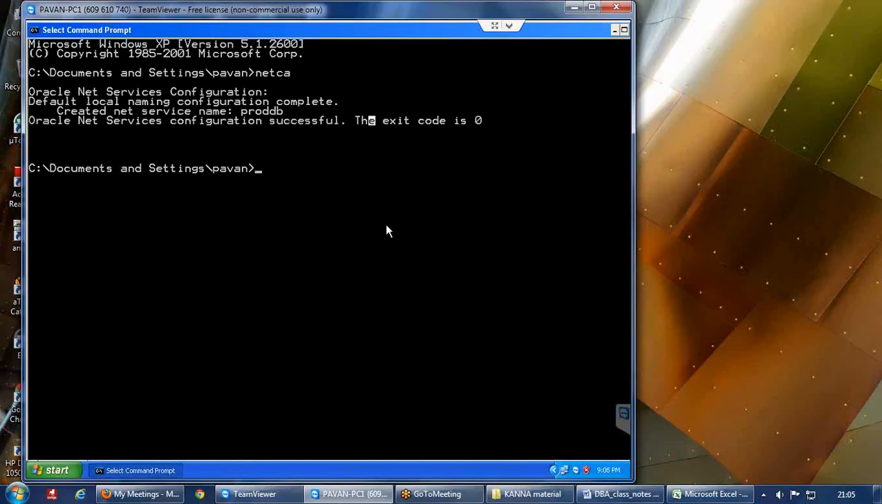And now, how can we test it? I mean, we configured it, that is fine, but how can we test whether connectivity is happening between the application server and the database server or not? This we are going to do with the help of a command called tnsping. Usually, to check the network between two machines, you would use the ping command. Just like that, to check the connectivity with the database, we would use this command tnsping.